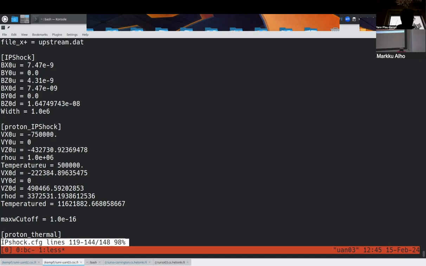In the SW DAT file, or the upstream DAT file, we are setting the conditions for one of the system boundaries, the upstream inflow boundary. We don't set a downstream outflow boundary value because those are copy conditions to ensure sufficient outflow from the box, and they get assigned according to what is here in the IP shock and proton IP shock values to start with, and then they evolve from that. It's actually not a copy condition in this config, but it's a different boundary condition nevertheless.